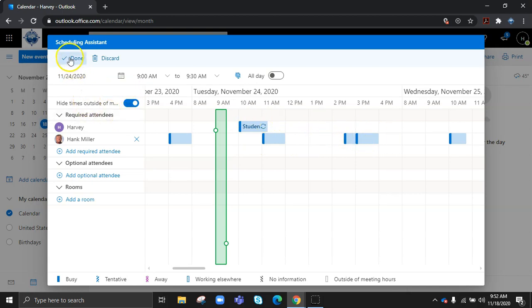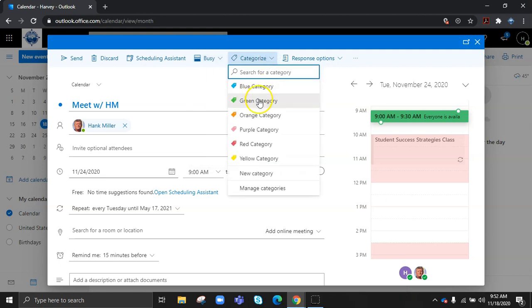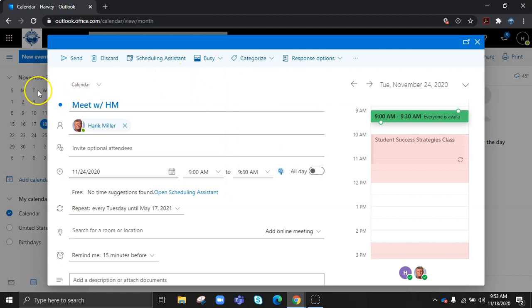When you found a time that works, you can click Done. And we can see that everyone is available at this time. Okay, then you can click Send and it will share your response. We also have the option too, before clicking Send, of coding your meeting as busy or tentative, and also categorizing your meeting based on custom categories or color coding. After you click Send, it will route to their inbox. We're going to exit off for right now.